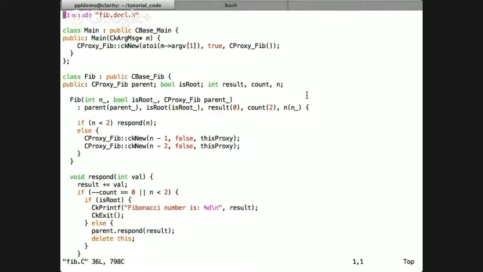here at construction, if n is less than 2, it's just going to respond with n. Otherwise, it goes ahead and creates two new proxies, telling them to compute the subproblems n-1 and n-2. Those two proxies are obviously not the root of the tree, and it passes its own proxy so they can communicate back. So n less than 2 is fib of 0 and fib of 1. Yeah, if n is less than 2, we know both 0 and 1 are just going to be the value n.